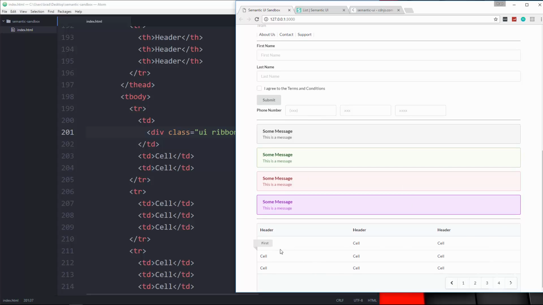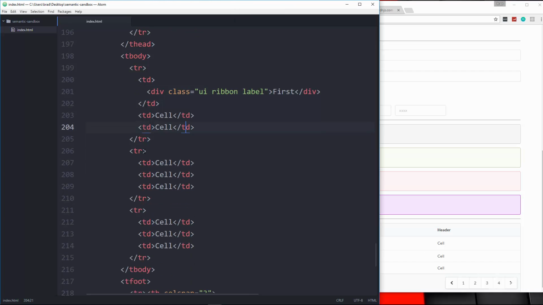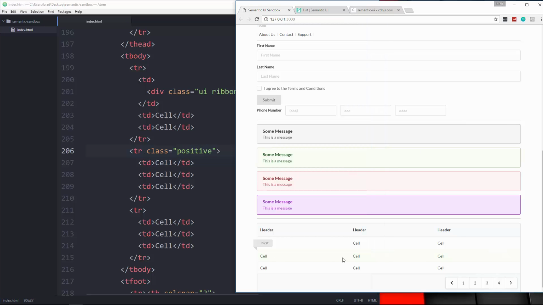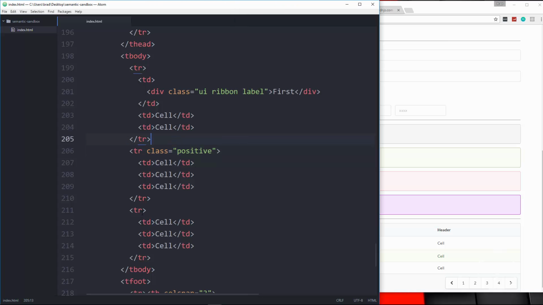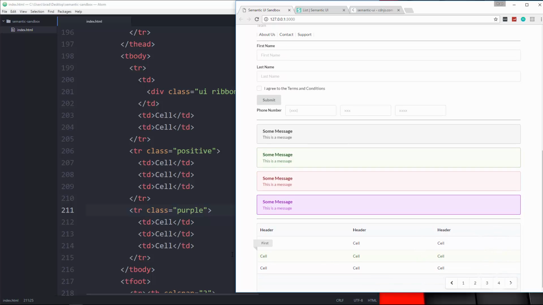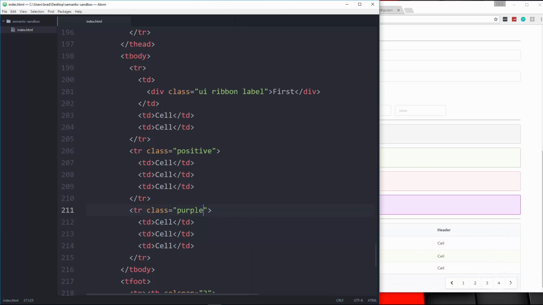Now we can also add classes to the rows. So for instance, this TR, let's add a class of positive, and that'll give it this, what is that? It's like a greenish or yellowish. And then let's say for this one we want to do class, and we should be able to use any color class, so we'll say purple. Save that. Oh, I guess that doesn't work. Let's try primary.